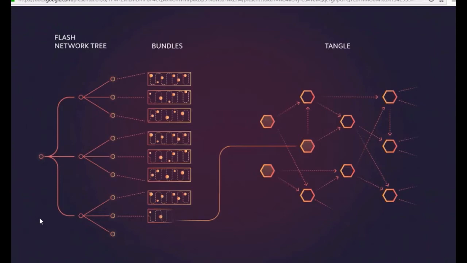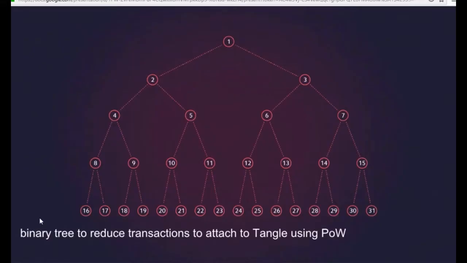So when I say Flash channel, it's more of a concept, not an implementation. So you get the Flash network tree, and I'm going to get to that in a sec. And then you have the bundles and the Tangle. Bundles and Tangle are something that you already know about. It's what we use to make transactions on the Tangle. But then you have a binary tree, binary because it always has 2 leaves out from each node. And this will give you a way to reduce the number of transactions that you need to attach to the Tangle, and also a way to keep track of what you're doing, transaction after transaction.